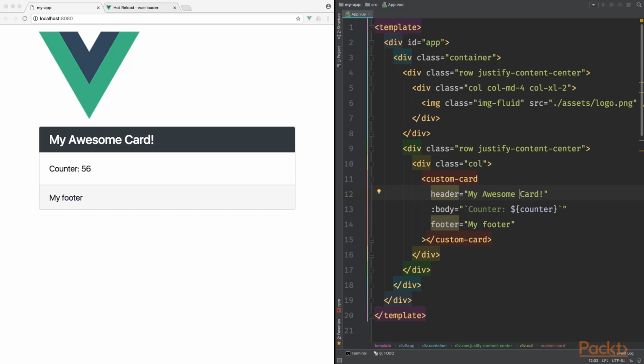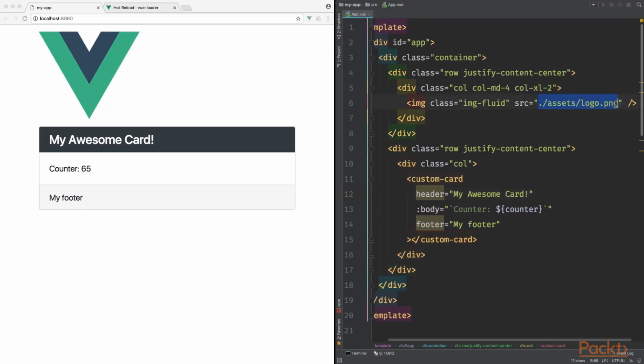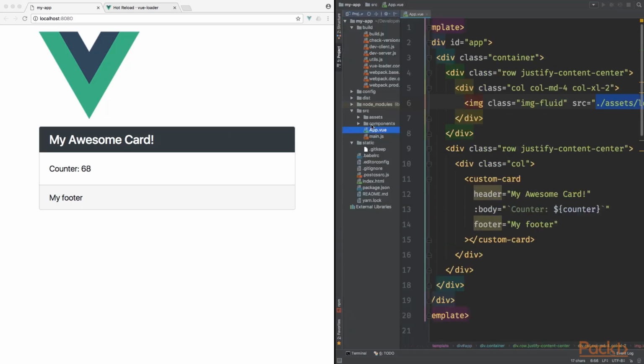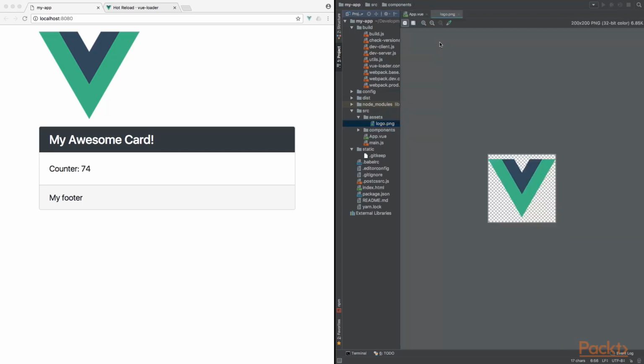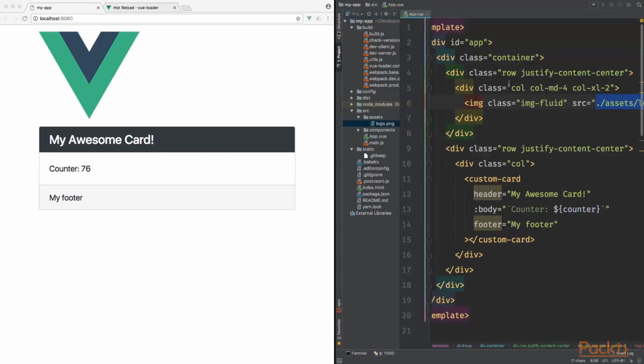Another thing I want to talk about is how to include assets on your page. So I've shown an image on the top of the page, and as you can see, I'm referencing the image directly. So when we go to the source directory, here's the App.vue file, we go to the assets directory, and here is the logo that I am referencing. So I'm passing a string to the src property.